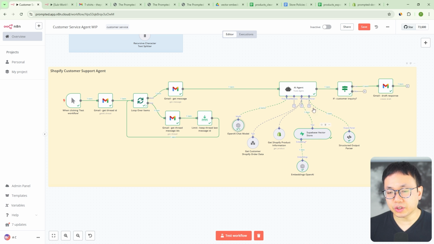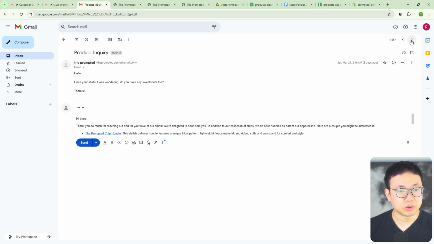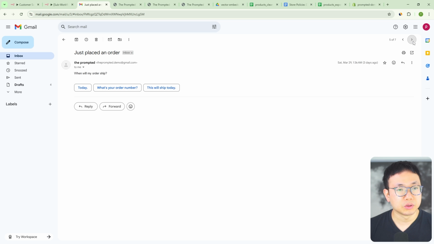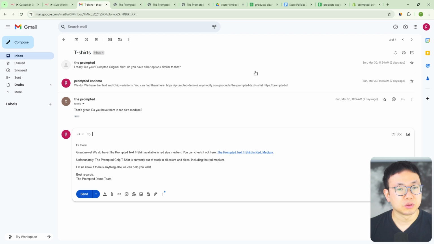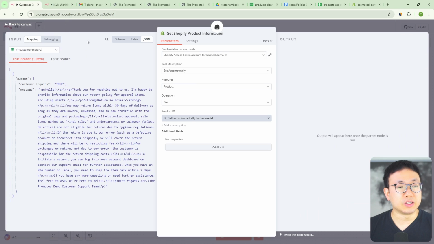Let's start with the simplest one, which is the Shopify one here. All we're doing is grabbing the product information based on the product ID. So if we need to get variants available, say the customer asks this one here, they're asking, do you have it in red and in medium? This is where the agent is going to check the product information: is there a red variant? Is there a medium variant? And if so, is there inventory available? So that's why we need to check the Shopify store for that.